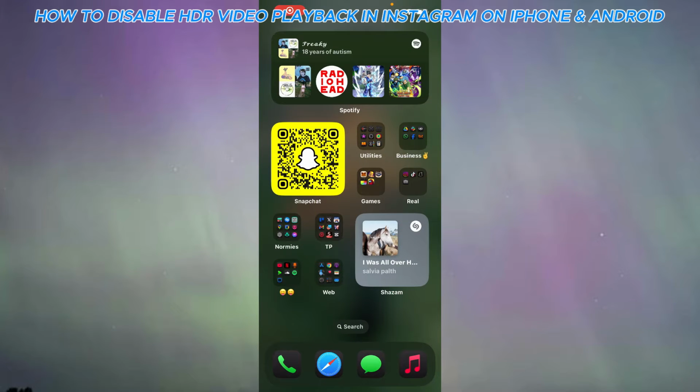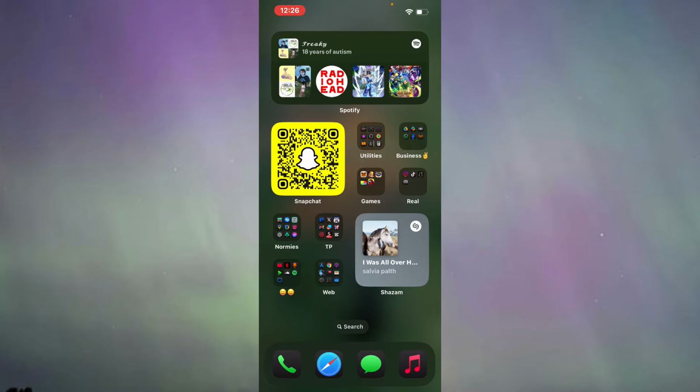Here's how to disable HDR video playback in Instagram on iPhone and Android. So in this tutorial, I'm going to show you exactly how you can disable HDR video playback in your Instagram app for both Android and iPhone devices. So make sure you stick around till the end to know exactly what to do.